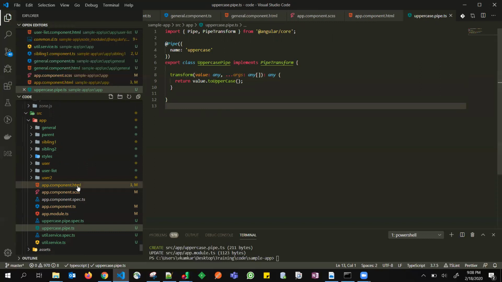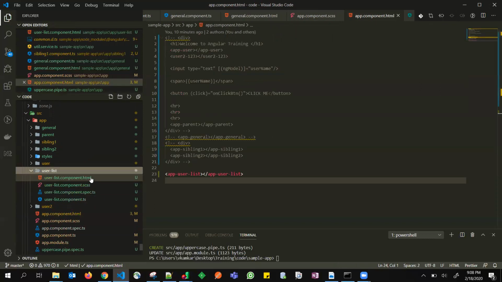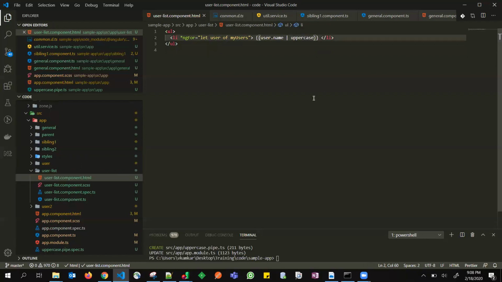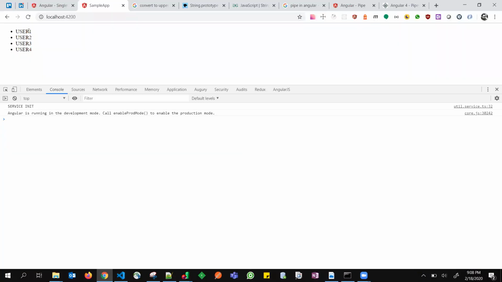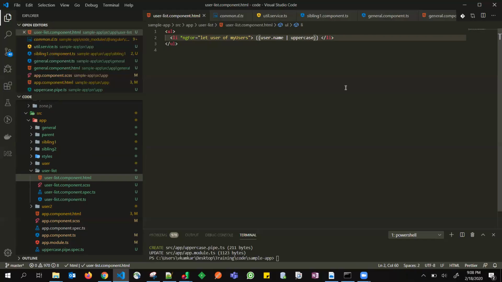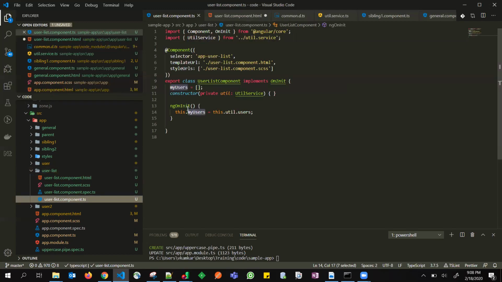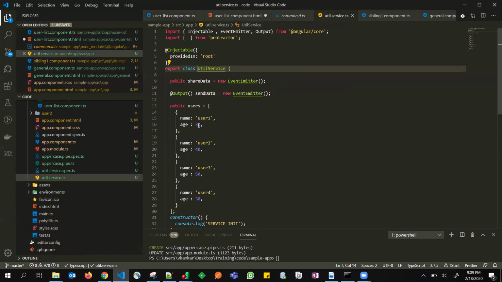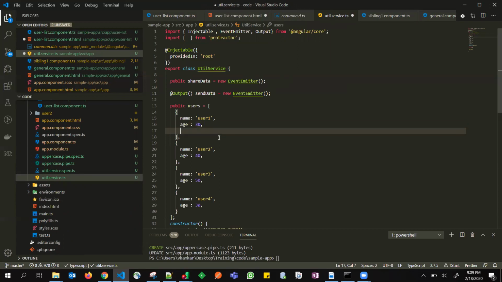Yes. So if you want to pass some parameter to this pipe, suppose for example I have to convert only user 1 to uppercase, and the rest I don't need. So what I'll do, I think I have to pass uppercase like this. Next I'm trying colon. The name of that should be, go to util service, age or id again. Let's see. I'll use id.